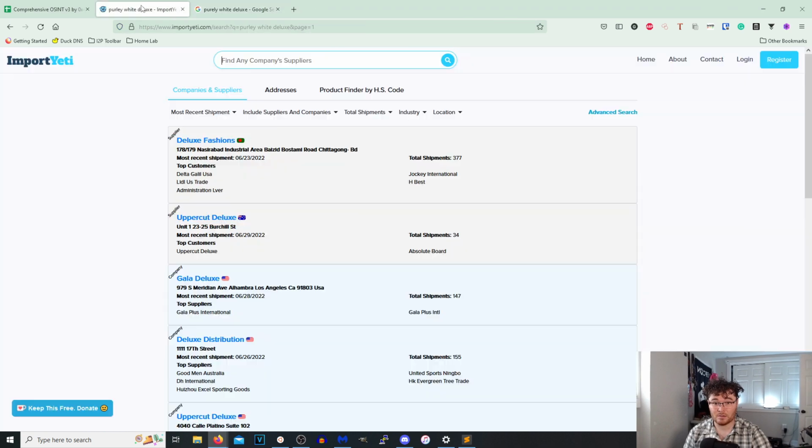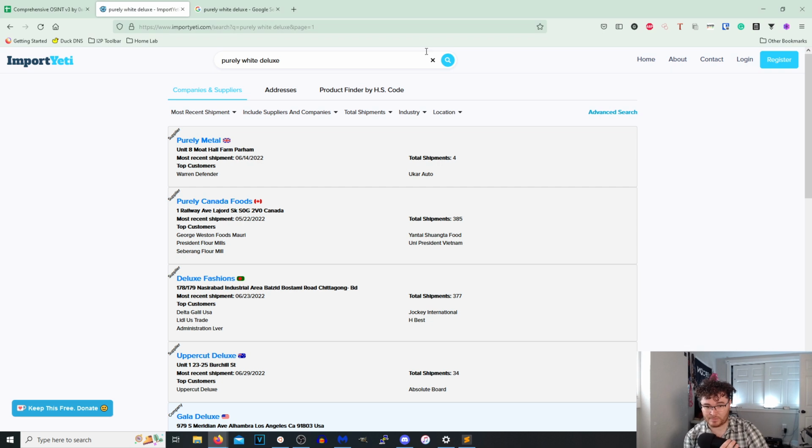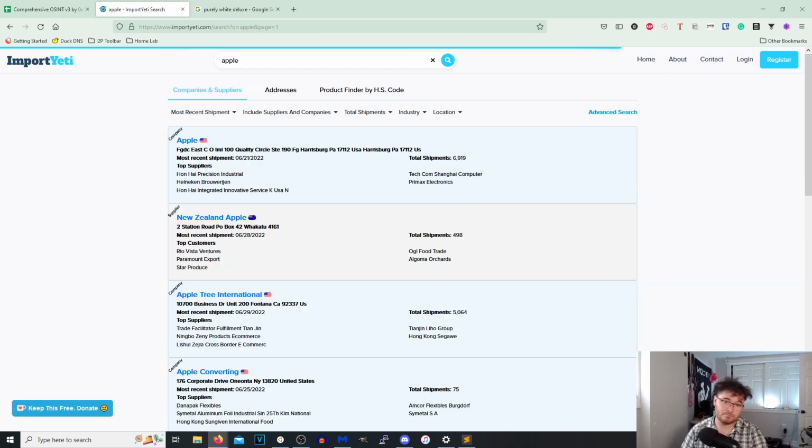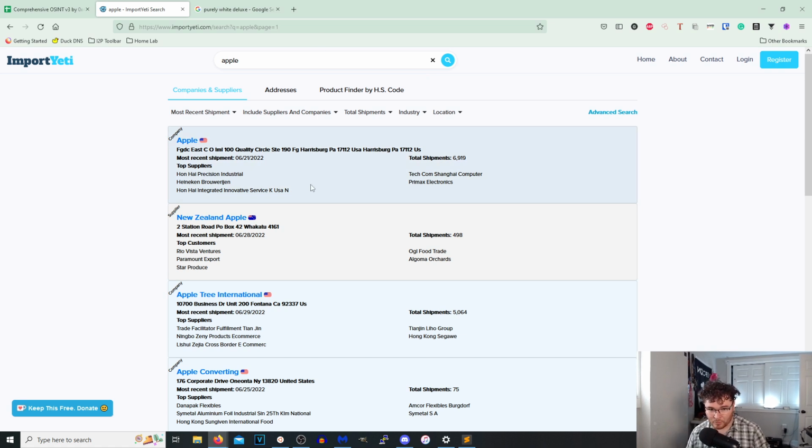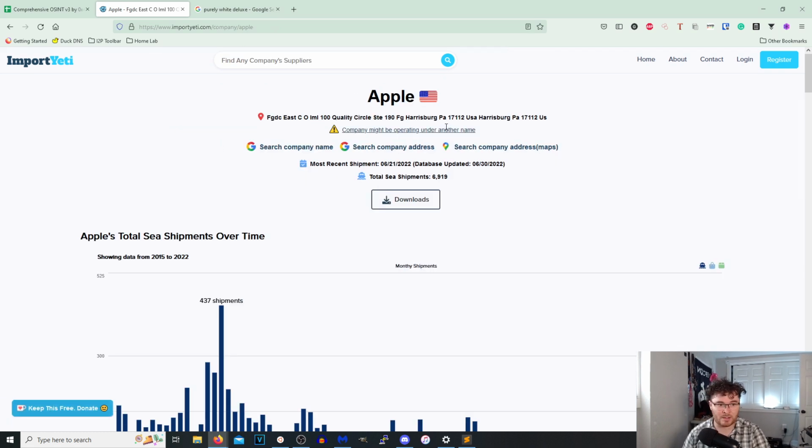Let's see. Yeah, it's probably not going to be in here. Okay, that's fine. Let's do Apple. Why not? So we got to make sure that we are going to the correct Apple. So click here, United States flag.